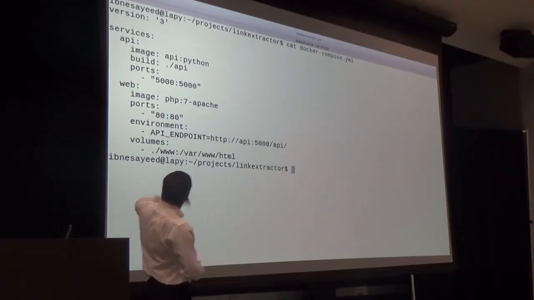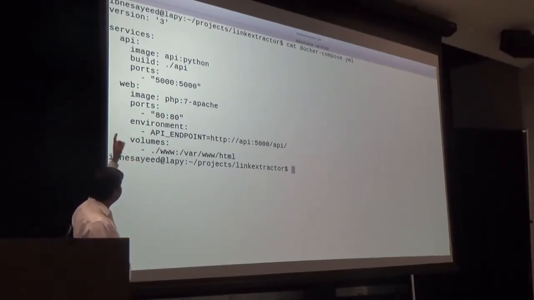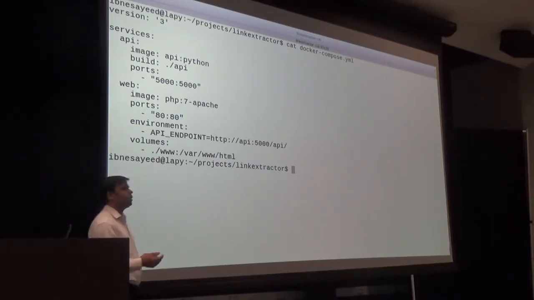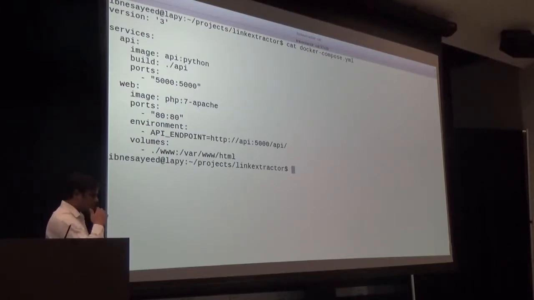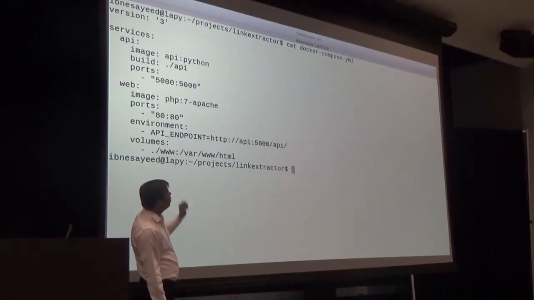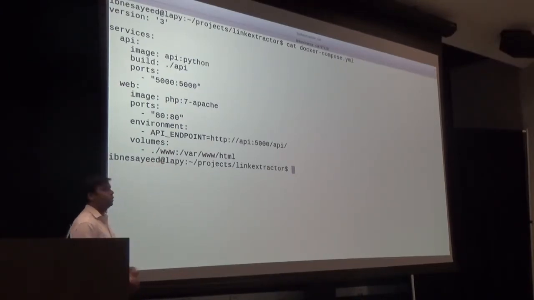So here, we have defined two services. One is called API, which will build an image from the API directory. It will map port 5000 to 5000. However, the web one will use the standard PHP image, which has Apache built in, and we can check. I will show you how to find these official images. And port maps 80. Now we know the API is running on port 5000, so we'll let this web application know where to talk to get the JSON file.